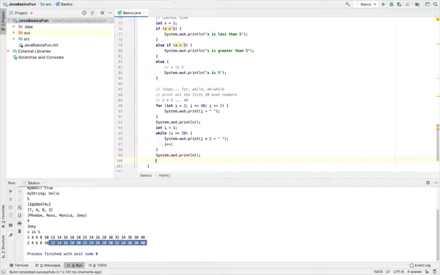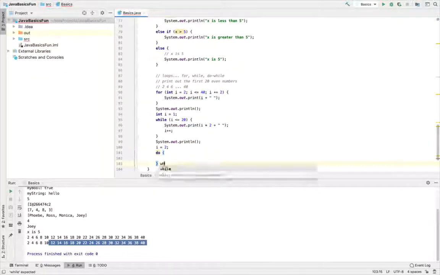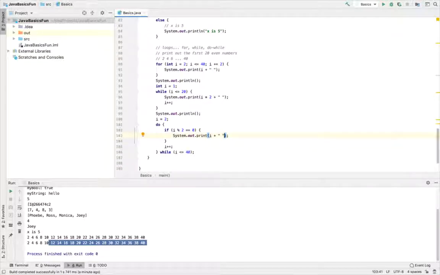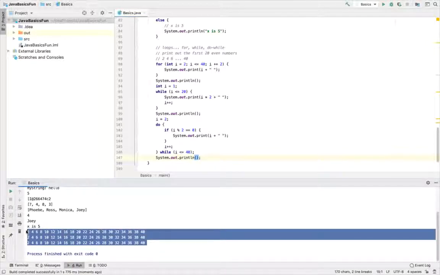And just one more, we'll do this same problem with a do while loop. So I'm going to initialize i to 2 to start over for my do while. And I'll say while i is less than or equal to 40, let's go up by 1. And this time, let's use a simple if statement and let's see if i is even. All right, so there's 3 different ways to solve the same problem using 3 different loops.